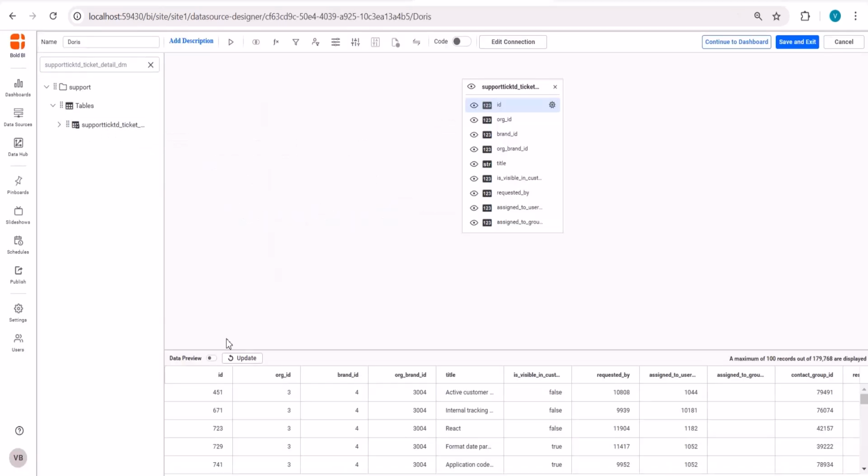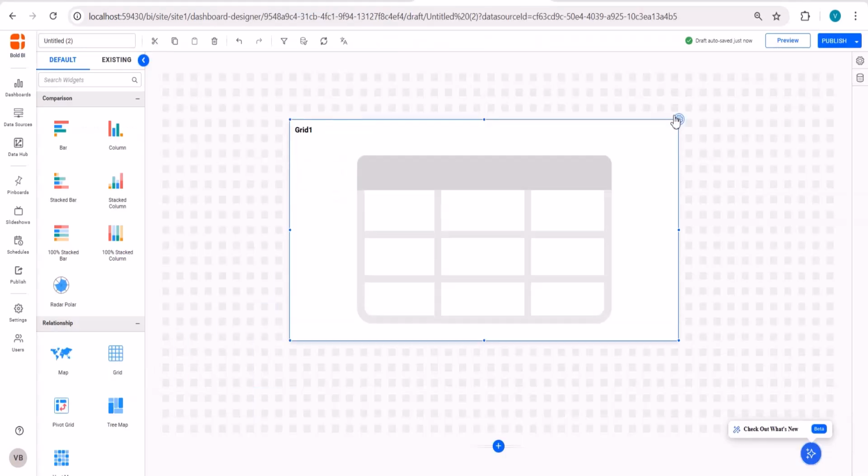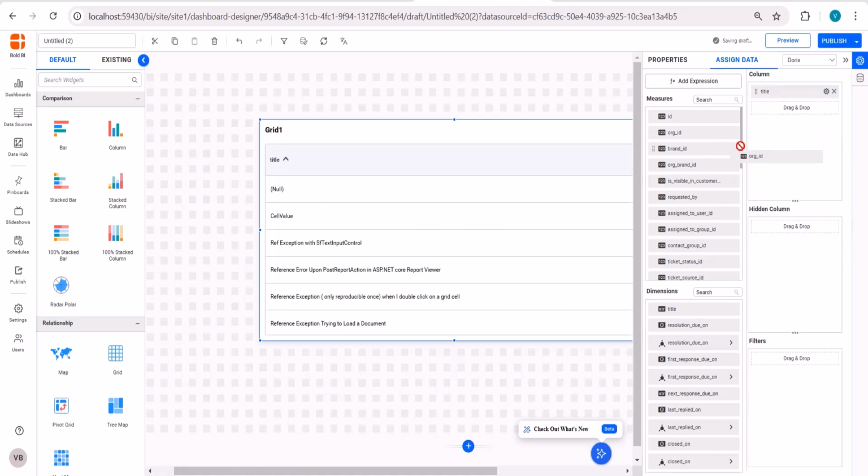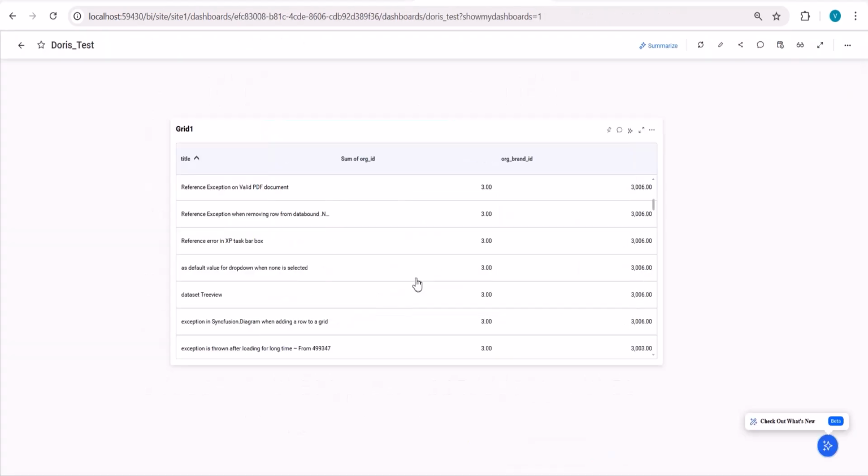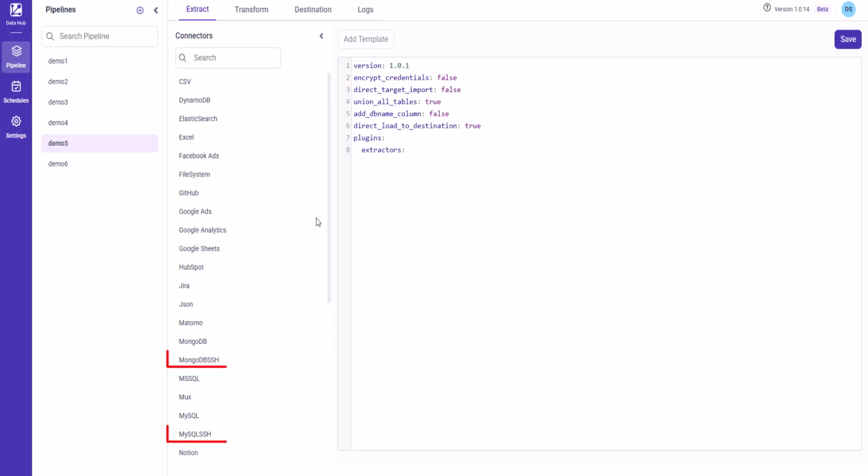Next, drag the required table into the query designer. Design a dashboard and assign a field to the grid widget. Finally, the dashboard is created and data is retrieved from the Apache Doris database. We have extended SSH support for MongoDB and MySQL connectors in the Bold Data Hub warehouse. You can use these connectors to extract data from these sources.